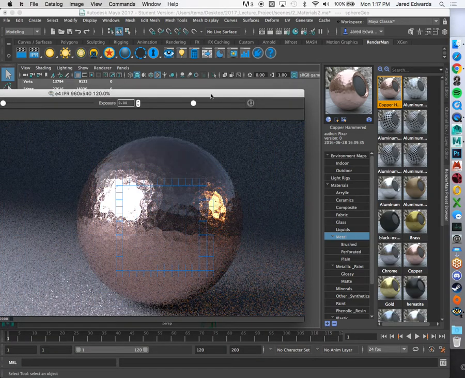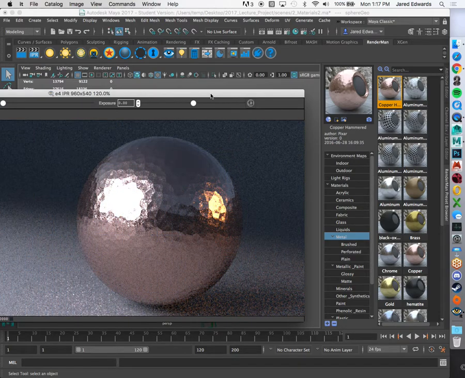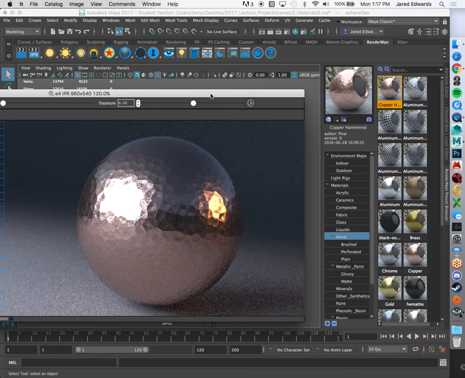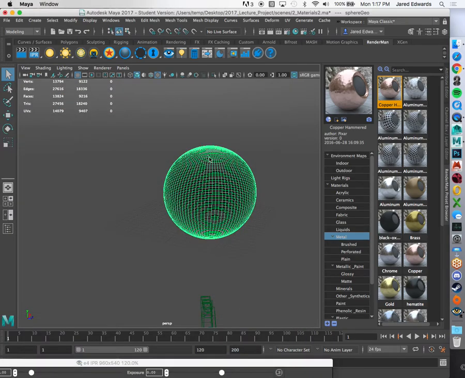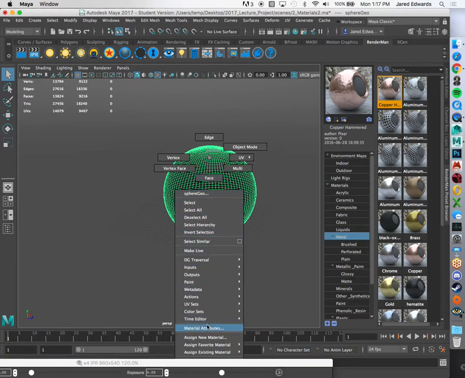Here's copper. Kind of has like a hammered look to it. So there's most likely one of Pixar's patterns plugged into the bump on this one, which is why it's breaking up in that effect. But let's just look at the material itself and look at the properties on this. So material attributes.